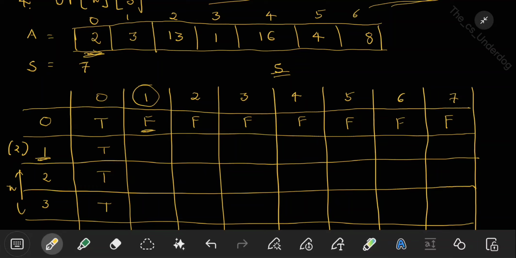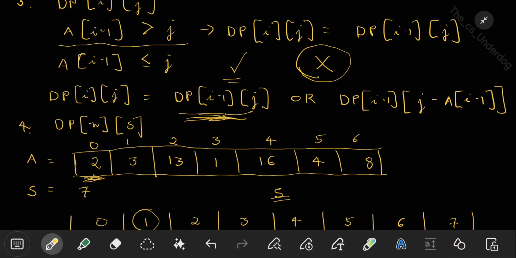Next one. Here the sum required is 2. Your element is also 2, which belongs to the second condition. That is, a[i-1] is less than or equal to j. What will you do? You have to see two blocks. One is the row above, right above the present block, and the other is dp[i-1][j-a[i-1]]. That is, in the previous row, you have to see the block which corresponds to j minus the value of this particular element.